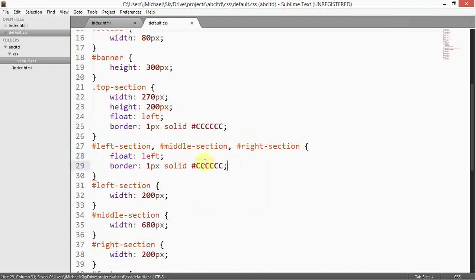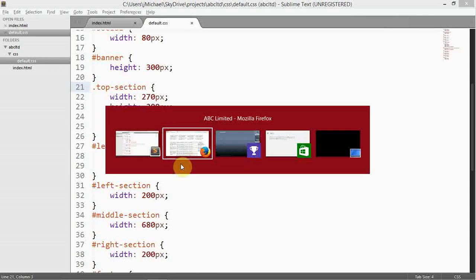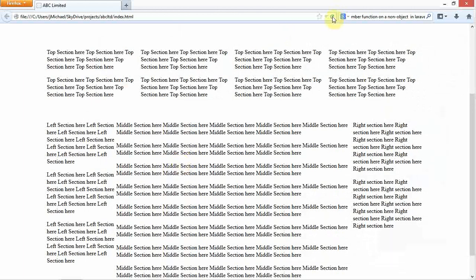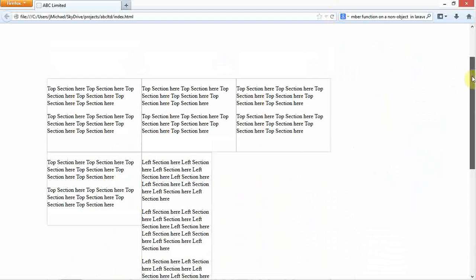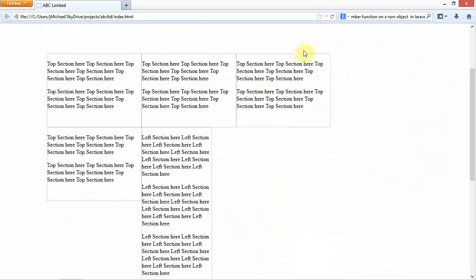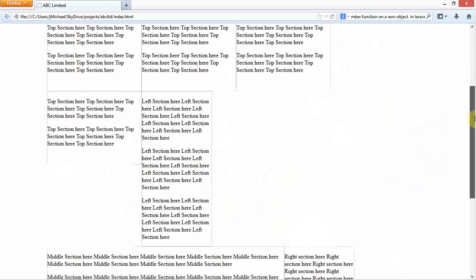Okay, so with this line, I will have added a border to the left section, middle section, right section, and also with this line, I'll have added to the top section. So let me refresh this side. So see what happens. After adding the border, the borders are successfully added, but the layout is now disorganized.